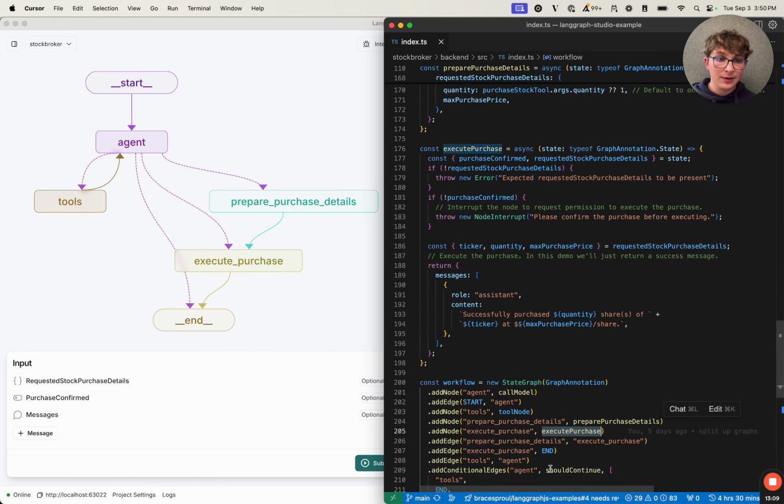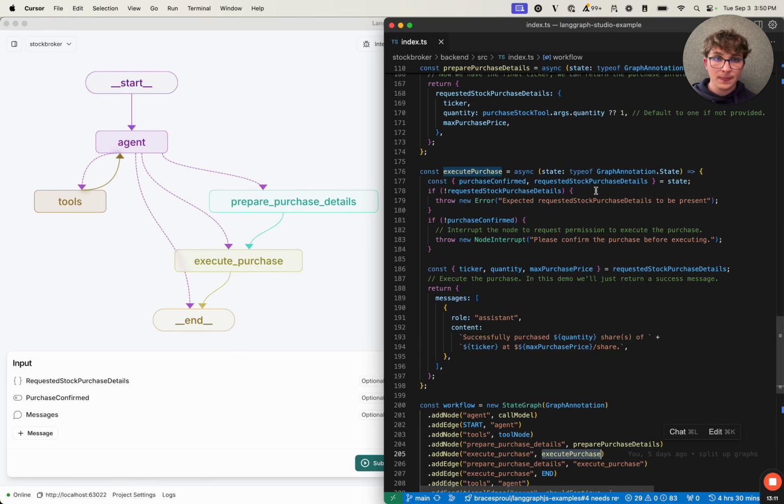Next, we see we have the execute purchase node, and that's this one. The first thing we do is we extract the purchase confirmed Boolean field and the requested stock purchase details field from the state. If you have not defined your requested stock purchase details, we throw an error.